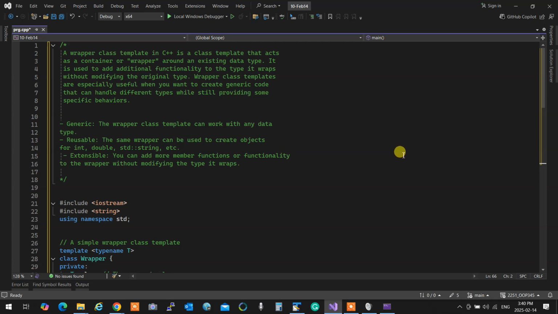It's designed that way. They are reusable, which means the same wrapper can be used for different types of objects, and you can add more member functions and functionality to the wrapper without modifying the type.